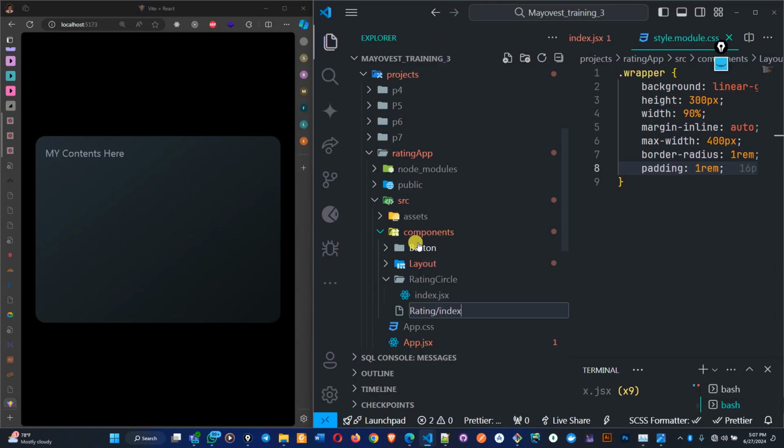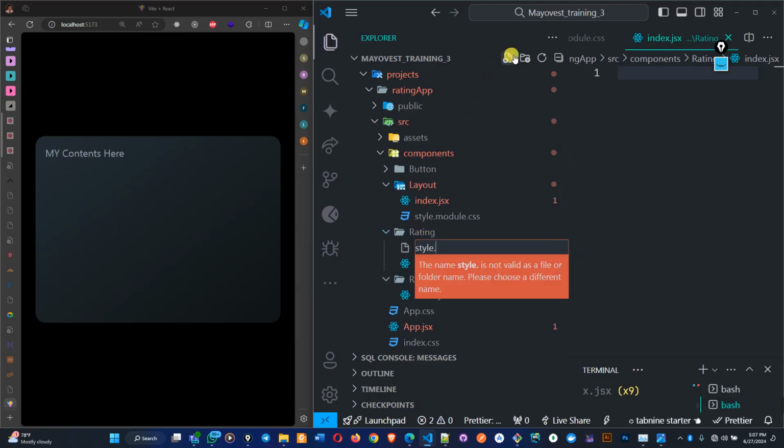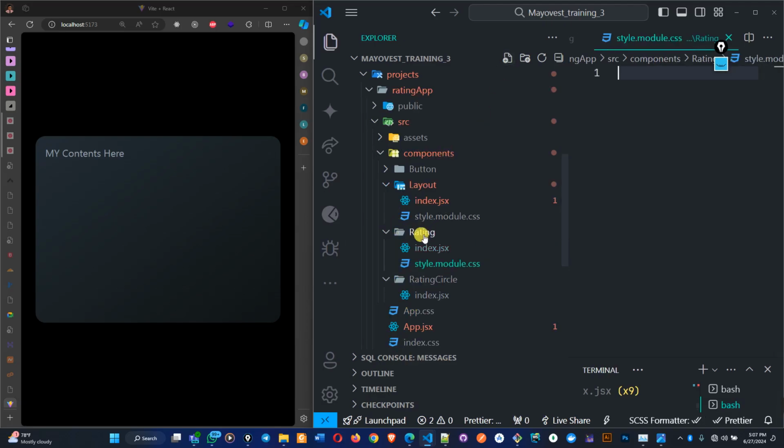So I'm going to call this one rating. So inside it too, I'm going to have index.jsx like that. And at the same time, I'm going to have the style.module.css. That's this one, you see that I'm creating a folder, because each one of them is going to have its own style and index. So they are not the same thing. What is going on here with the layout is not the same thing as what is going on here.